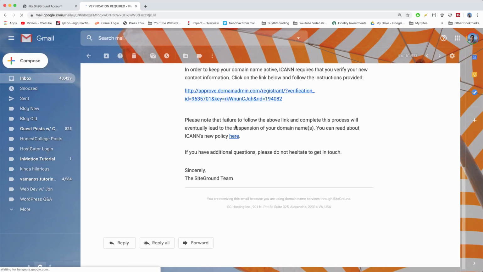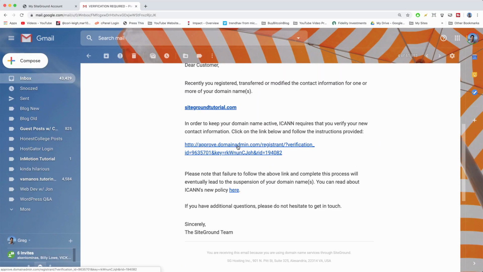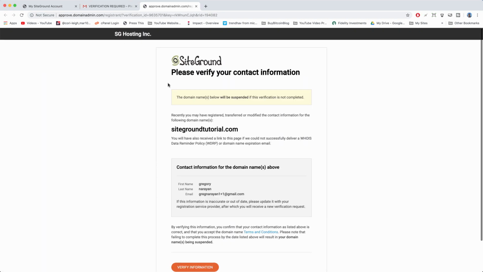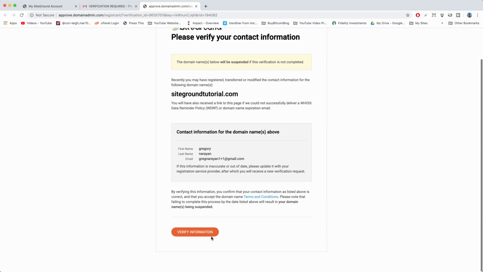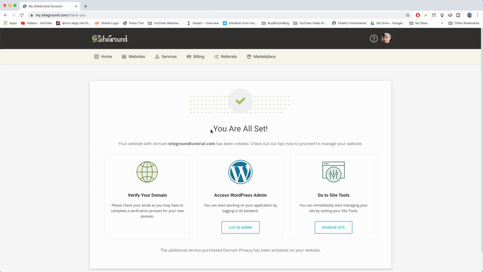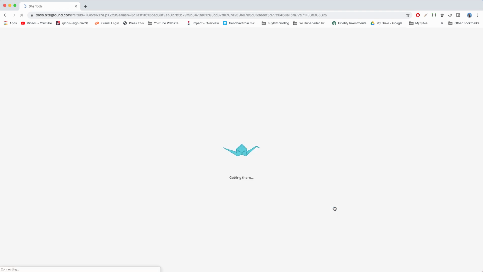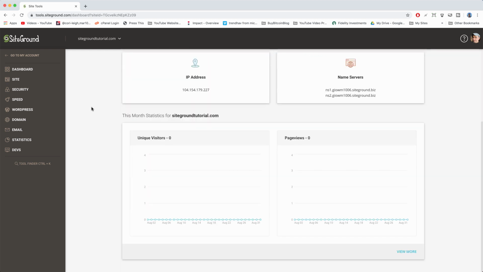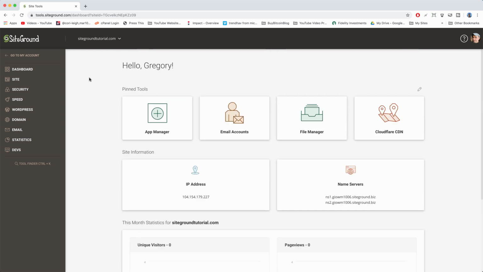Just click on the verification required email, and then scroll down, and you're going to want to click on this approve.domainadmin link. And that will tell SiteGround that you are the owner of the domain name, and once you click verify information, that's all done. Now back in our SiteGround client area, we can click Manage Site, which will take us to the cool site tools, which has everything you need to build a successful new website, including this cool monthly stats so you can track your traffic.